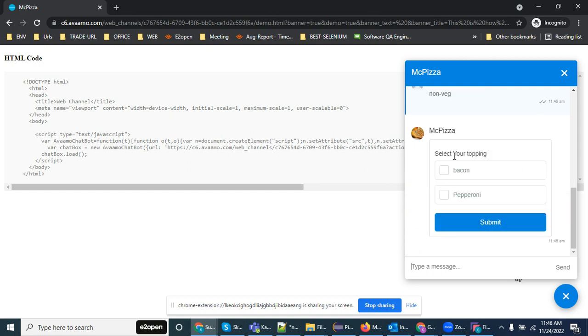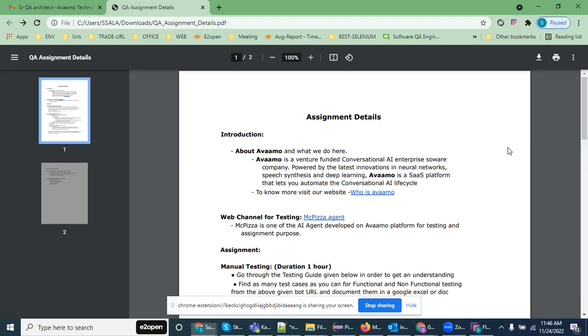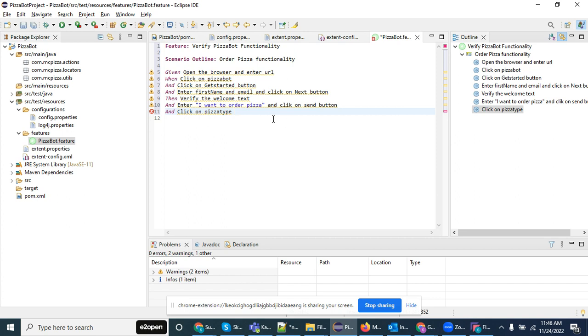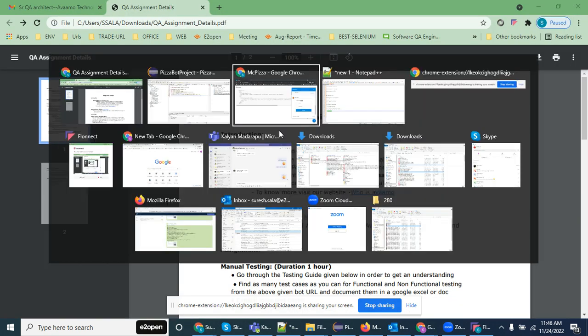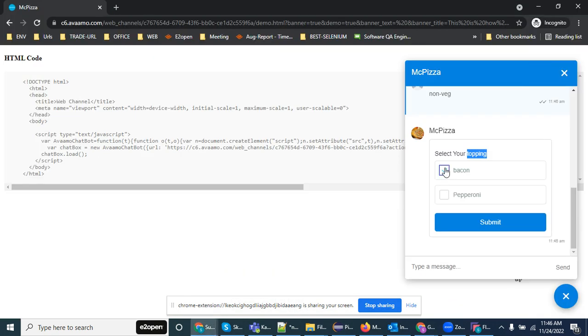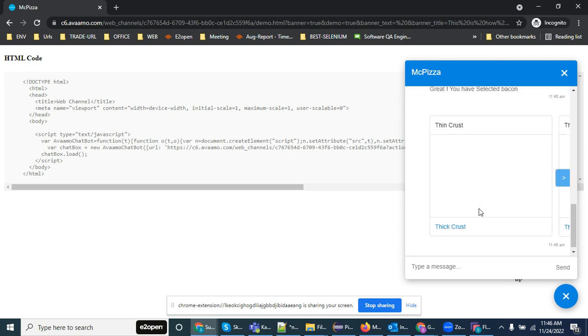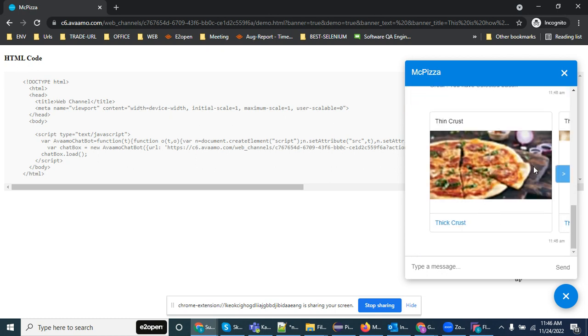Immediately when I click here, I'm getting toppings. So I need to select the toppings, select the topping, and click on the submit button. I can select this and click on the submit button. So this is my flow. After this, I got non-veg varieties of pizza.